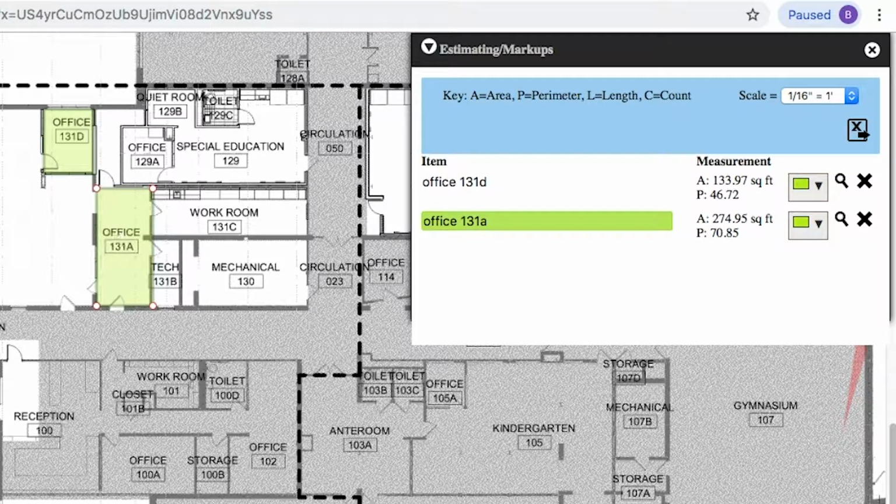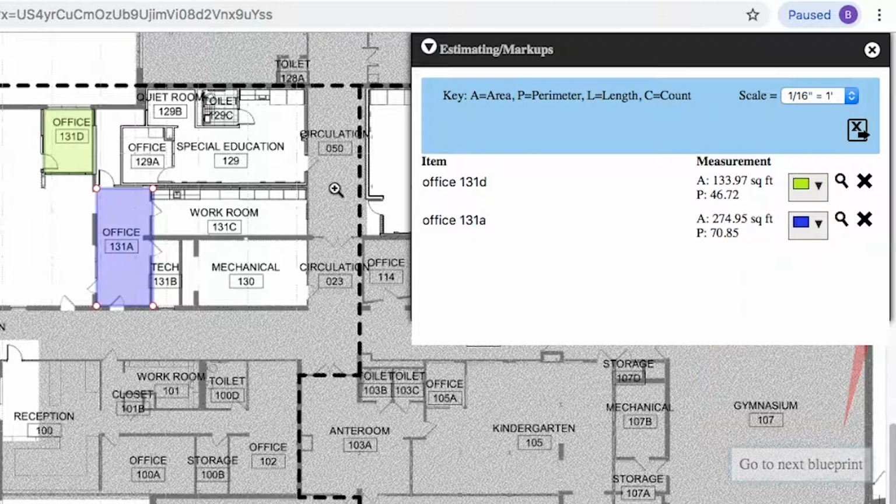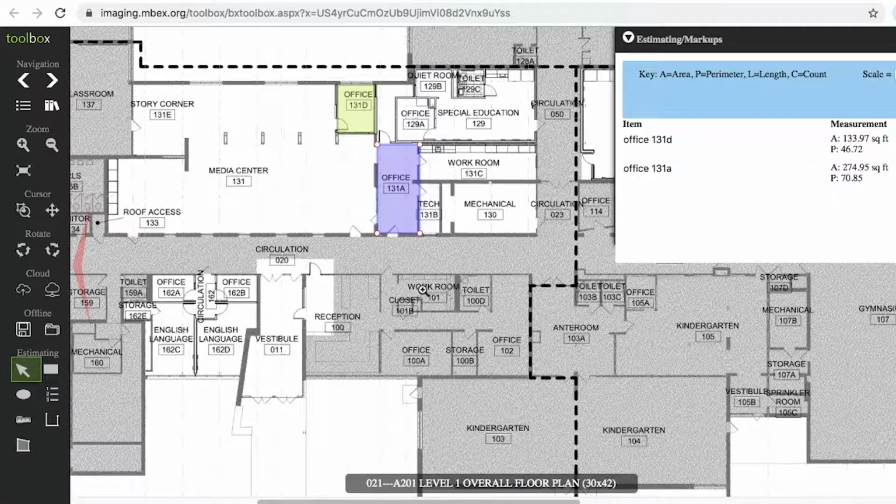And I can also, from the color spectrum, choose any color under the sun that I want to. Select choose, and now you'll see that it's changed the color of my office, so I can tell those two rooms apart, and I know both their area and perimeter. In addition to drawing rectangles, you can draw other shapes like an ellipse or a circle. Again, there's your square footage.